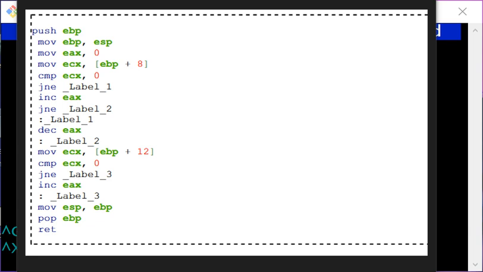So here this function accesses parameters on the stack at ebp plus 8, as you can see here, and then at ebp plus 12. Both of these values are loaded into ECX, and we can therefore assume they are 4-byte values.